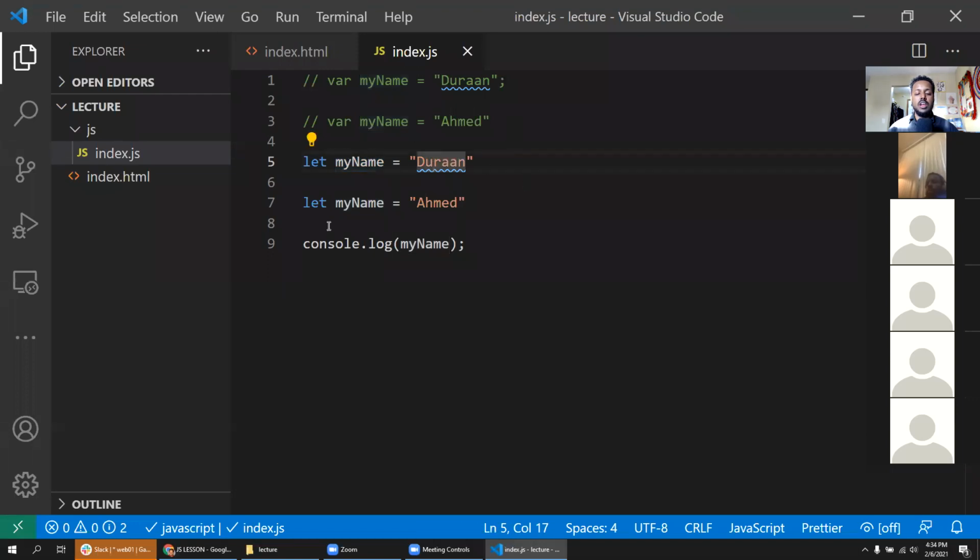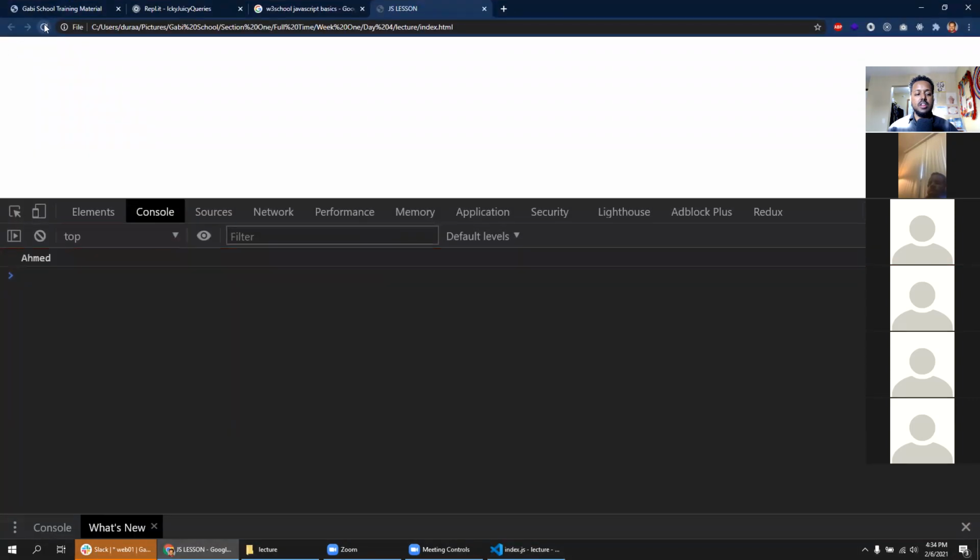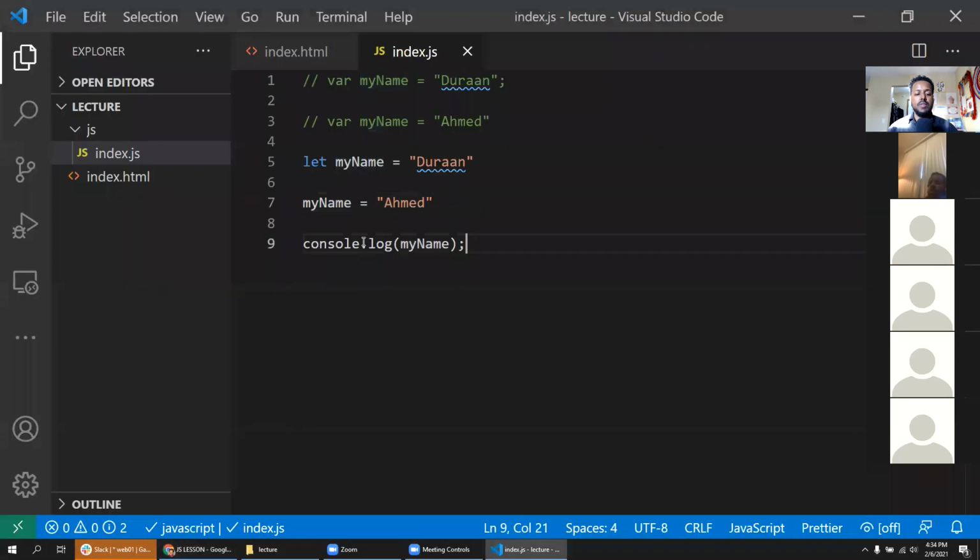So you don't have to declare it again. If you want to change it, you don't declare it. You just remove the let and write it like that. So you can change it that way. Don't declare it, but if you reassign it again, that will change, as you can see. So you declare it here and say, okay, now this is Duran, but then you say, take this and change it to Ahmed. But if you say let again, it will just give you an error.